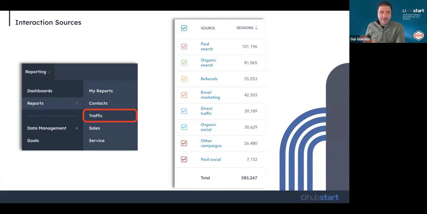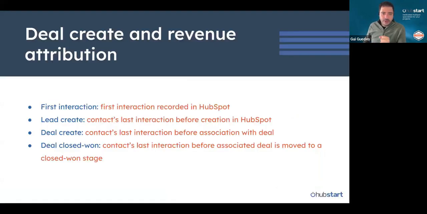Okay, because there are a lot of things that we can help you with and give you some tips and advice, because this is the most basic one, and we want to get to the point that you can have a lot of details from your information. And we're getting to the end of this webinar. We have two last things to talk to you about, which is deal create and revenue attribution.